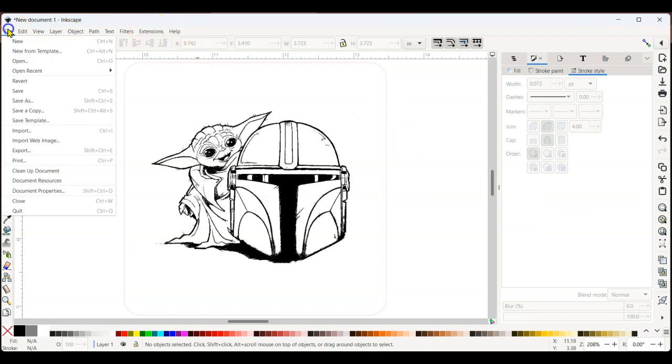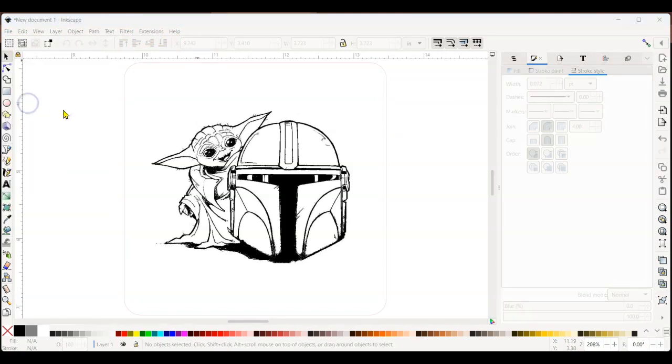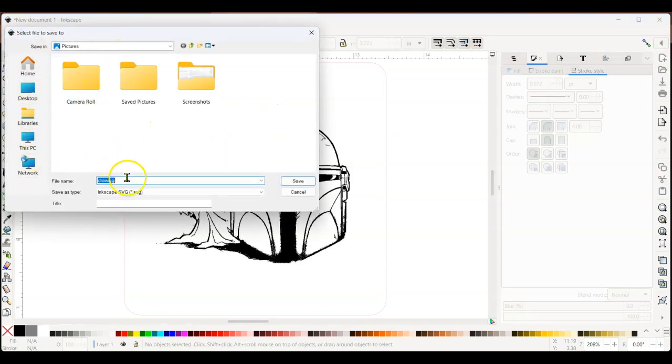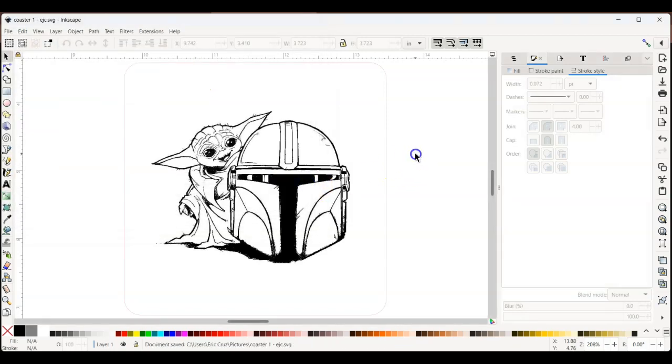And then your next step is to go to File, Save As, and I'm in my Pictures folder. You're going to save this as Coaster 1, dash, and your initials, and we're going to leave it as an SVG file. Okay, so that's the scalable vector graphic file. Click Save, and then you're going to email me that file, and then I will gladly show you the process of taking your file, putting it in a laser software, and then sending it to the laser.